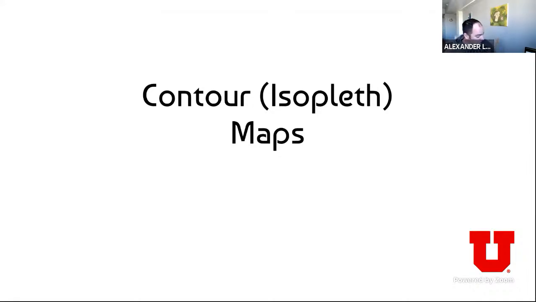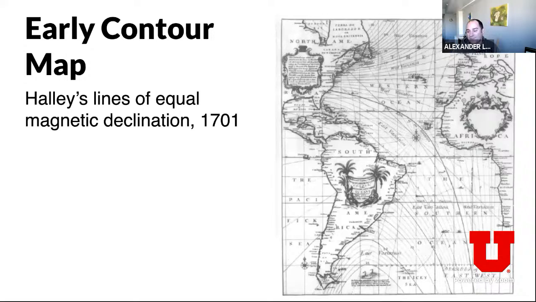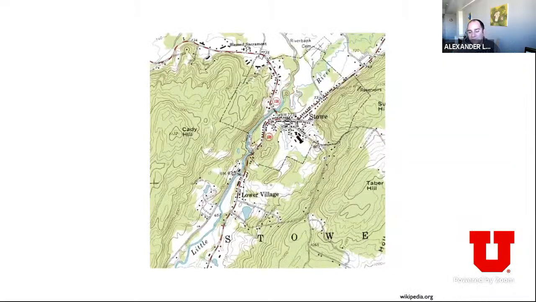Okay, the next type of maps we want to talk about are contour maps, or isopleth maps. These are fairly common. For example, here we have a map that shows lines of equal magnetic declination from 1701. Again, useful for navigation. We also use those to show elevation changes on top of maps, things like hiking maps. Here you can count how many contours you pass when hiking to estimate how much elevation change you'll go through on a specific hiking trail.